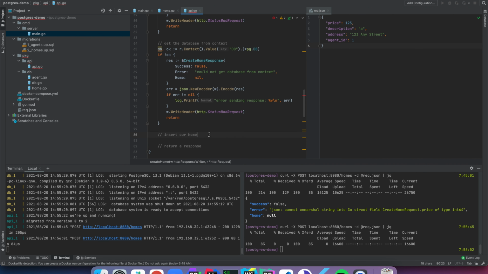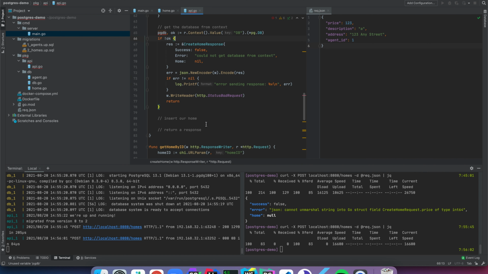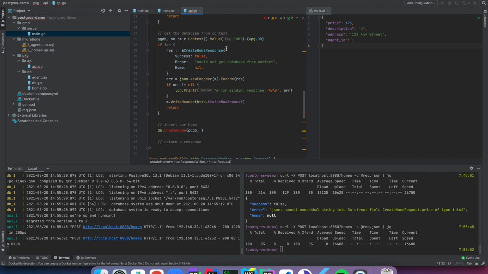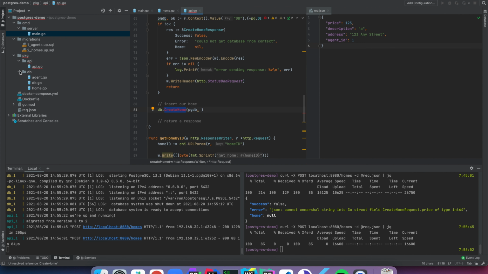So now let's insert our home. The next step we're going to do here is actually create the row. I'm going to change this to pgdb just so we don't get a naming clash with our db package over here. Okay, so db.create home. That's what we want to do, and we're going to want to pass in pgdb and some kind of object from this create home request. All right, so this function doesn't exist, so let's go ahead and create it.